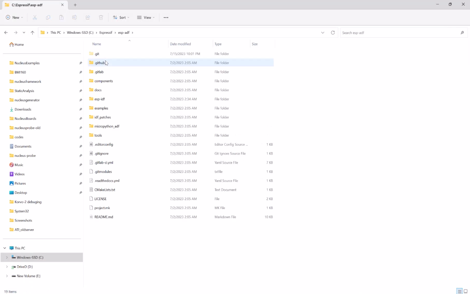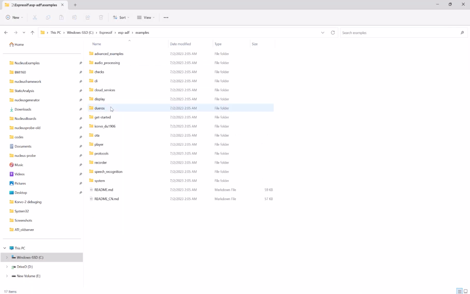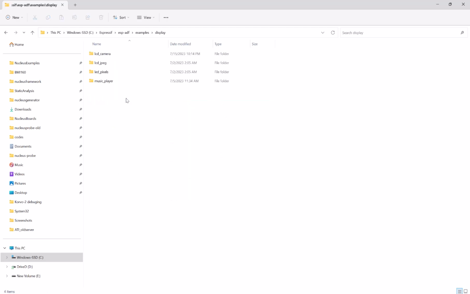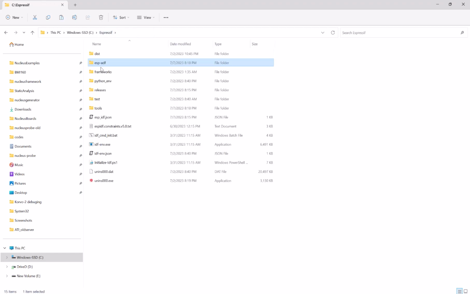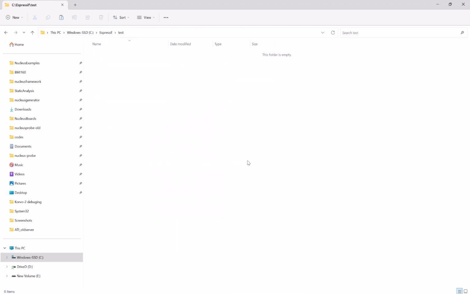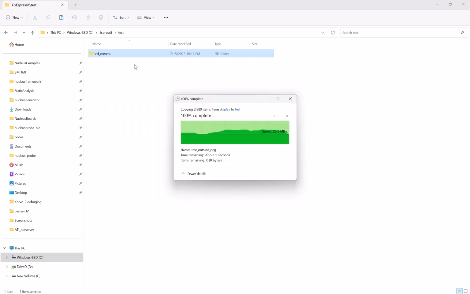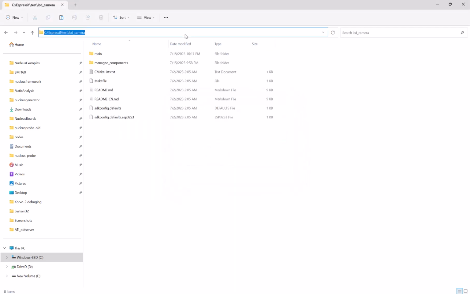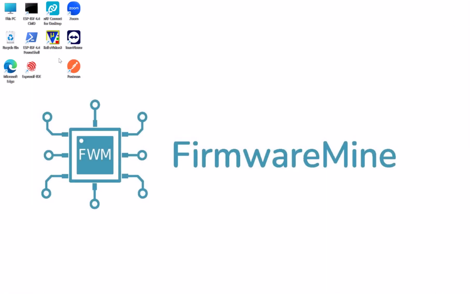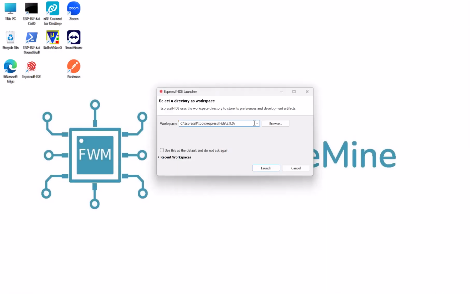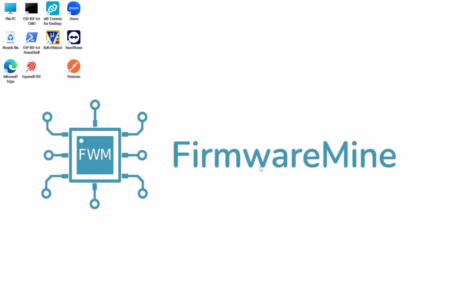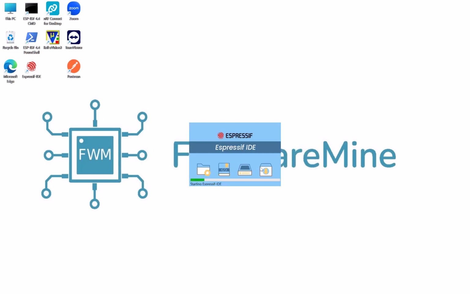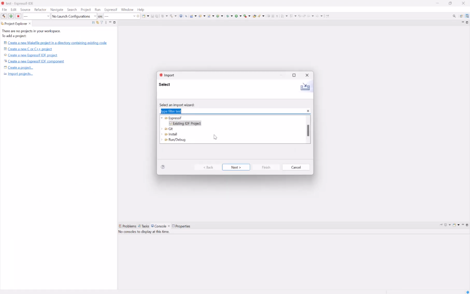Step 3. Debugging Korvo-2 using Espressif IDE. Now, let's begin the process of debugging by working with the first example project from the local repository of ESP-ADF. We will specifically choose the LCD camera example for this demonstration. To keep the repository organized, let's make a copy of the example project in a separate test folder. Open the Espressif IDE and select a new workspace, ensuring that the workspace name and path do not contain any spaces. We will use the import wizard to bring in the LCD camera example.